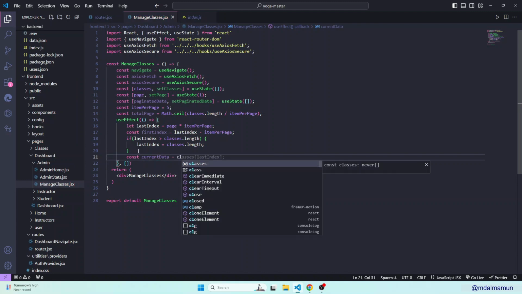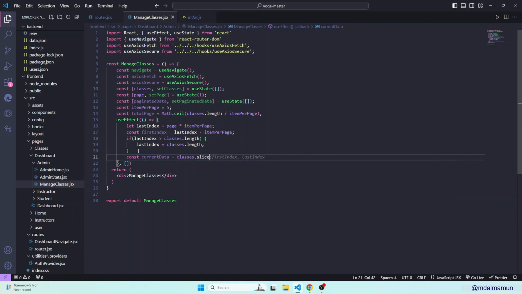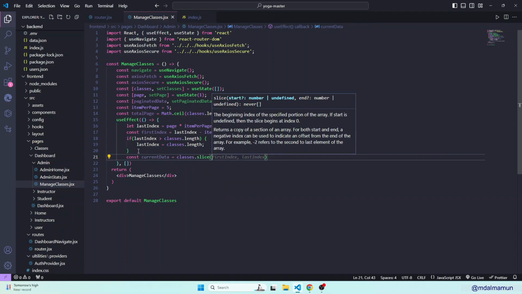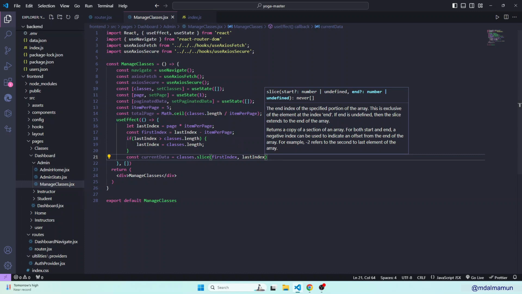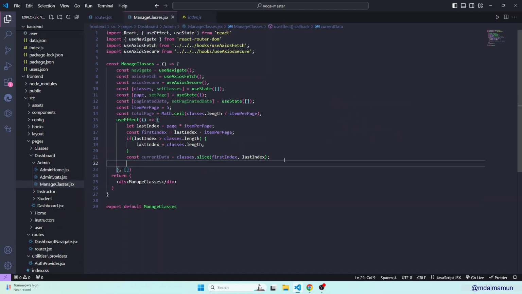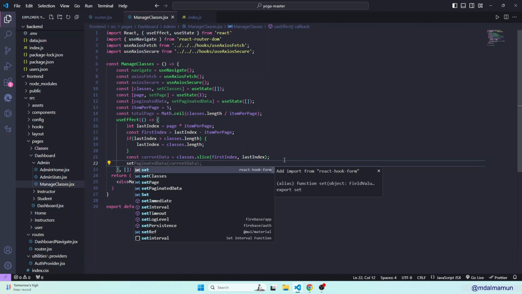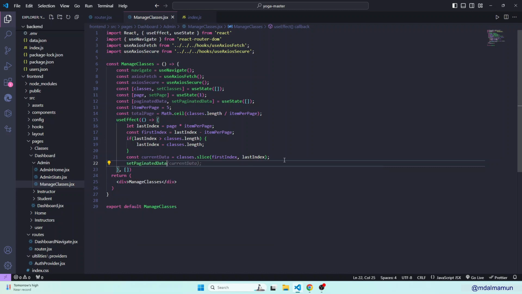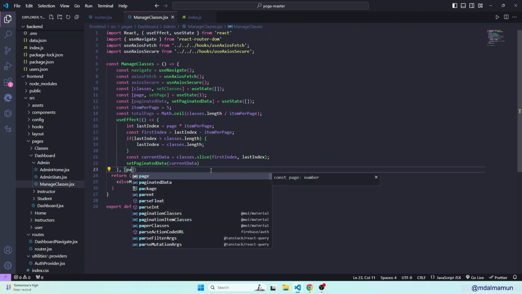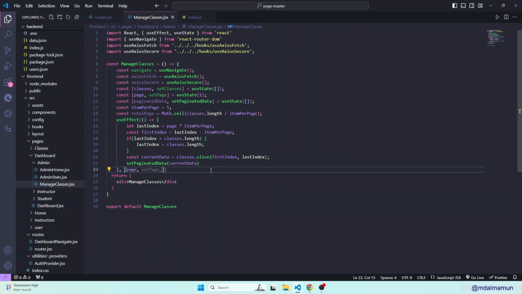After this we'll define const currentData equal, we'll have classes.slice method, and then we will define firstIndex comma lastIndex, and finally we'll have setPaginatedData, and that would be currentData. Okay, that is the thing. And here we can add the dependency, that is page, and then we'll have totalPage. That would be the two dependencies. Okay, so after then, if you have this, we'll have to design this.